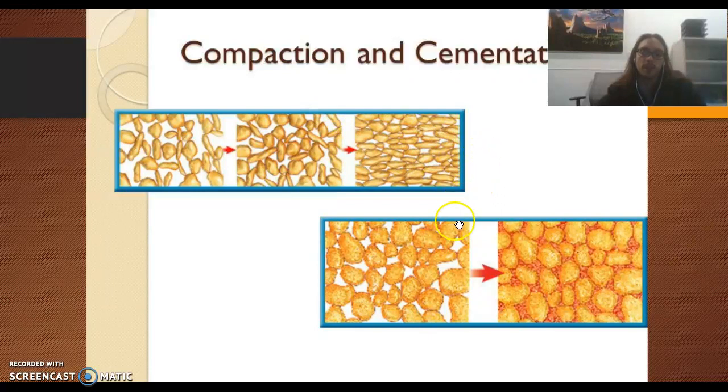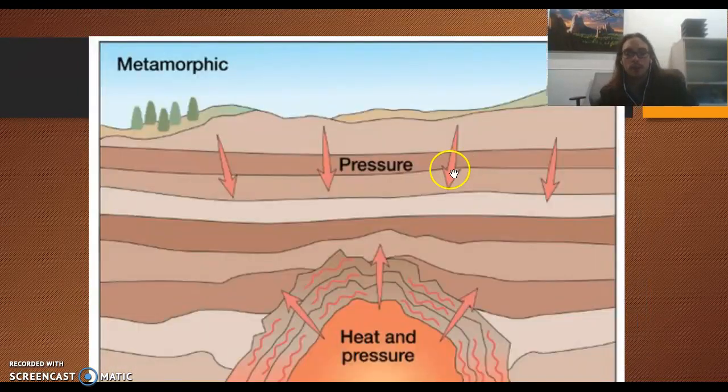And then we get further into it where they are pressured even more, usually exposed to some heat. And then they get together and form bonds and cement together like this, so that all those pores have been filled in with other pieces of that rock there.